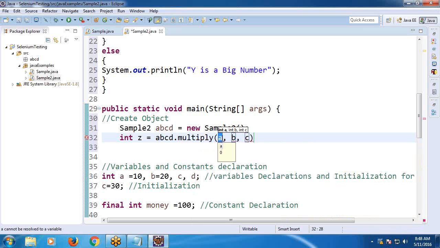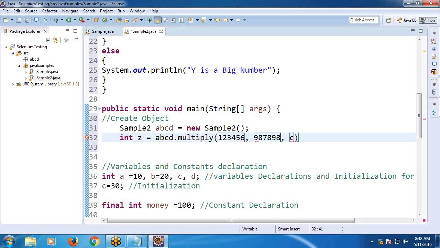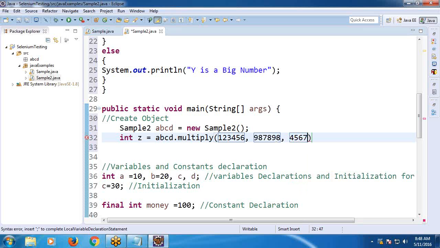Here you can use 3 arguments. Suppose 1, 2, 3, 4, 5, 6. This method is for multiplying 3 numbers, any 3 numbers. You can pass parameters. Any lengthy number is also no issue. Suppose if it is a long integer, you need to change the data type. Okay, this number, semicolon.